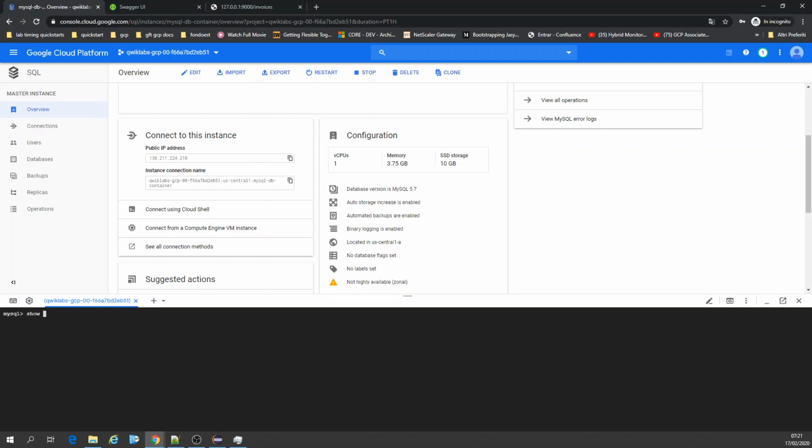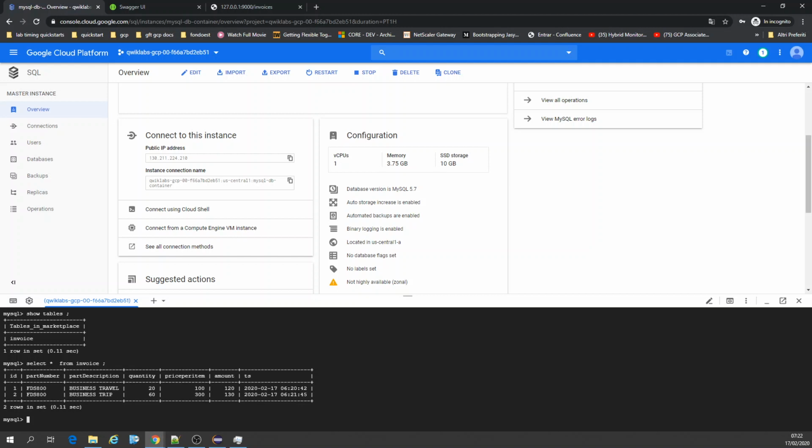Show databases. I want to use my marketplace, so use marketplace. Show tables. Let's check while we just have that. Here's the data we just inserted using an external application connected to the Cloud SQL.